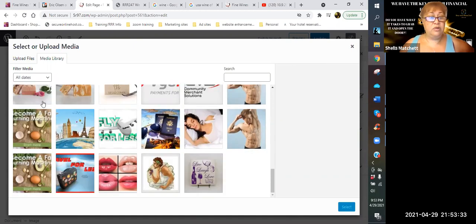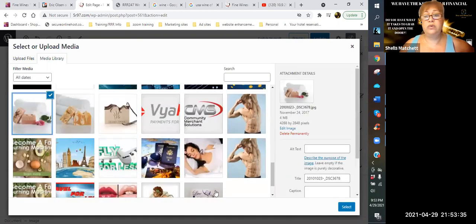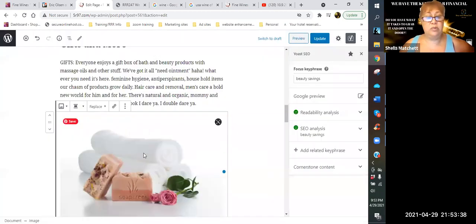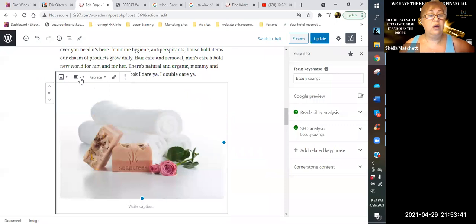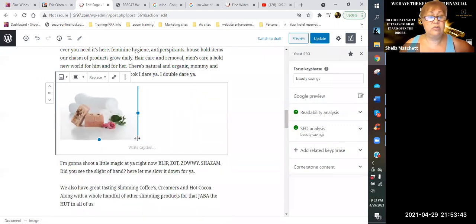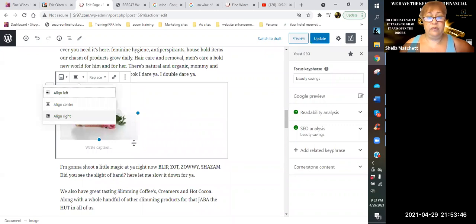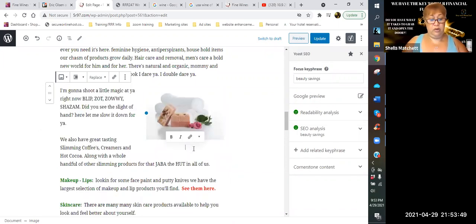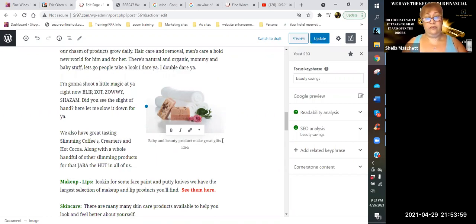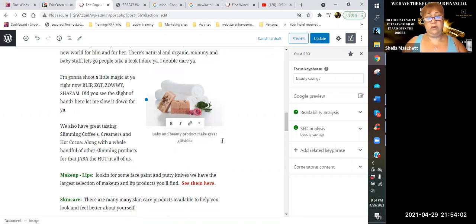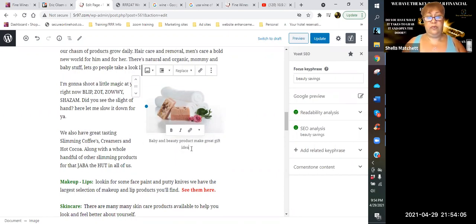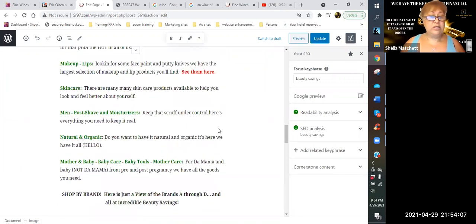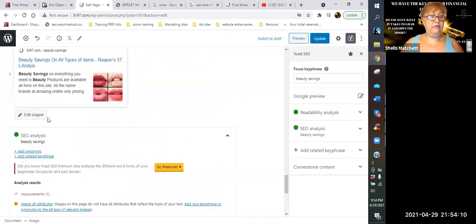And I think what I'm going to do is use this one, even though we don't use this product anymore. It's still a good picture that we can use. I'm going to scale it down just a bit. And I'm going to put bath and beauty products. Great. Ideas. Okay. So now let's see what we have. That should be taken care of.